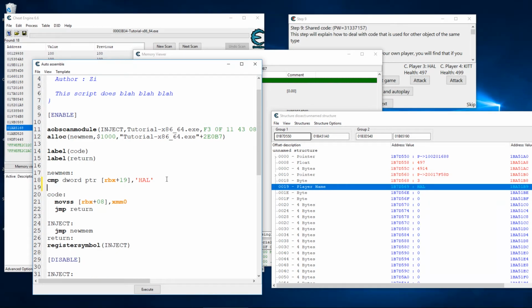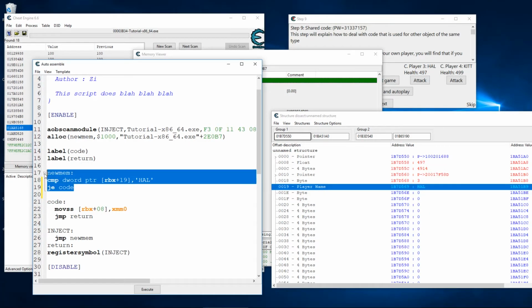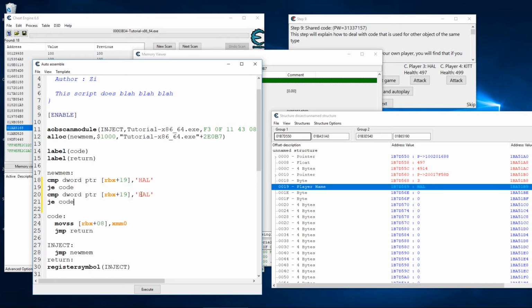If it equals, we're going to jump to code, which is down here. Code is what's actually subtracting our health, so we want to avoid this. For everybody else, we want to jump over this. So we're going to do the same thing; I can copy and paste this, and we can do the same thing for Kit as well. Then if we don't meet these criteria, we're just going to jump to return.